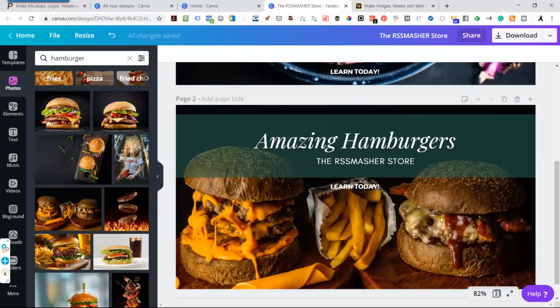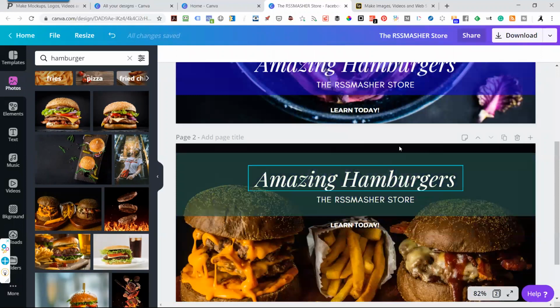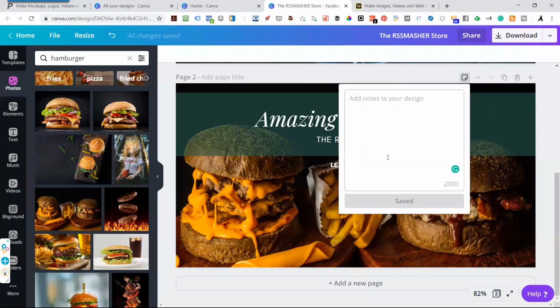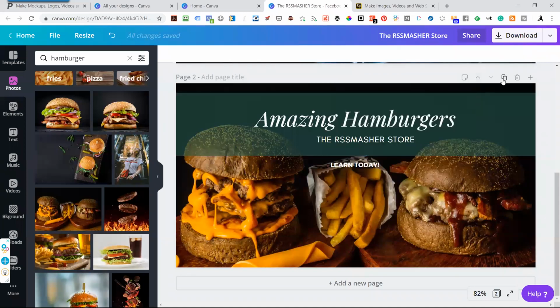Okay, so I would save this as two images that I would split test. Typically when I'm running Facebook ads, I'll make maybe 5 to 6 images, and I'll split test the images. In fact, this is a really good looking one for hamburgers. So I'm just going to copy that one more time. Oops, wrong button. You can add notes if you want.